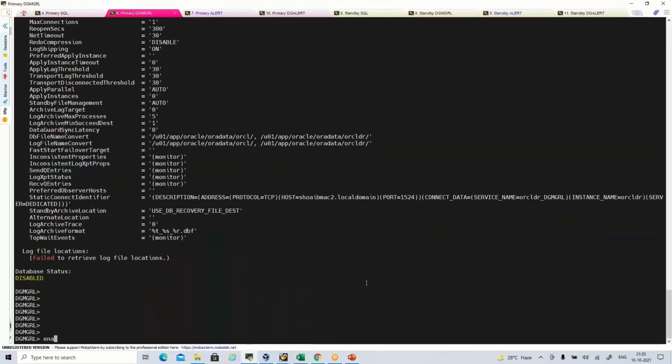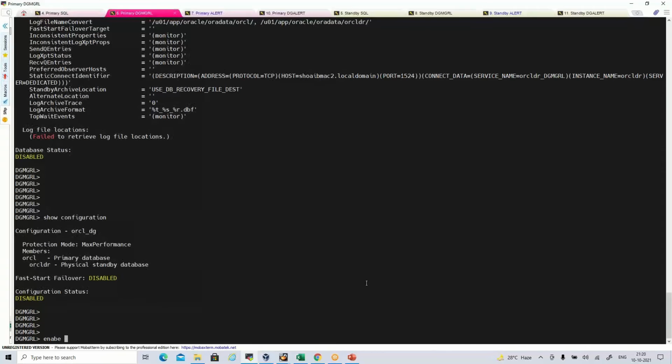So what you have to do is enable, let me show this, show configuration, enable configuration.